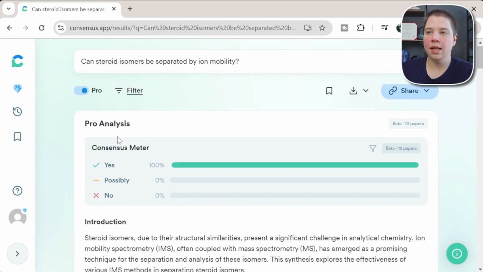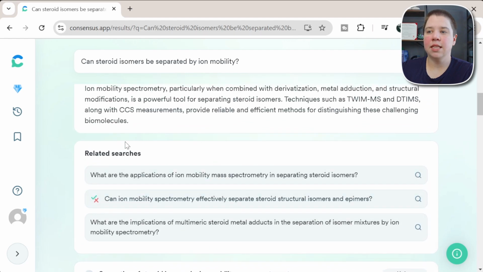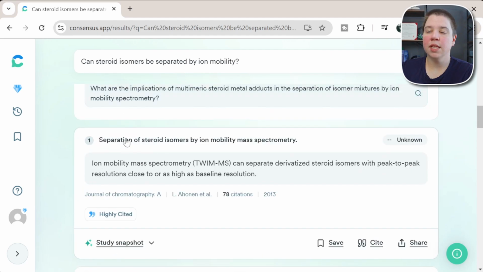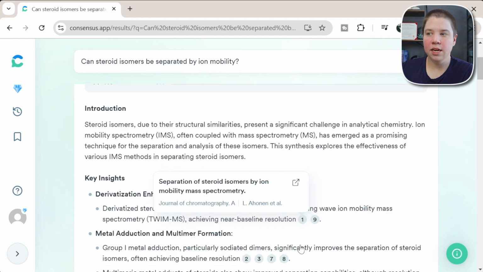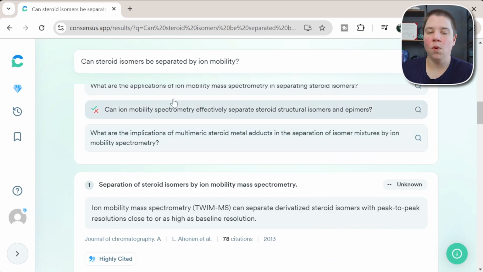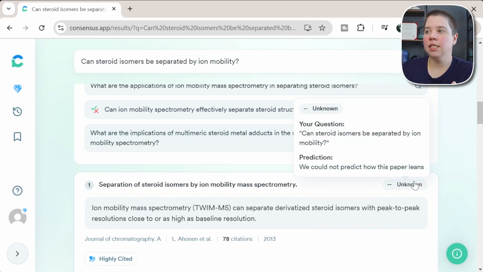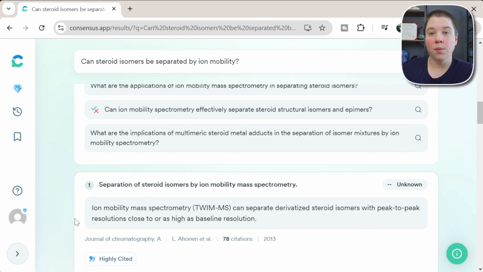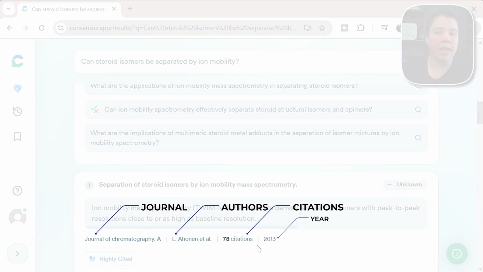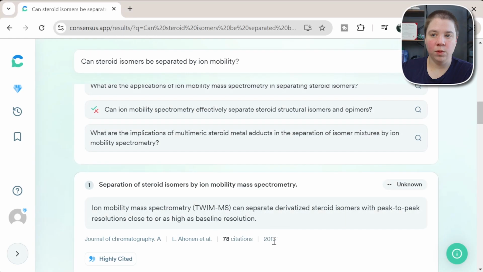Underneath our pro analysis, we can come down and we can see the related searches. We can go ahead and look at different searches, but then we also get the references used in the pro analysis. So you can see we have one here, and if we scroll down, this is the one that it was referring to. Up in this top corner, if it's a yes or no question, it's going to tell you the yes, no, unknown, all of those things. It gives you a 1-sentence summary of this article, and then the bibliographic information like journal, authors, the number of citations, and the year it was published.